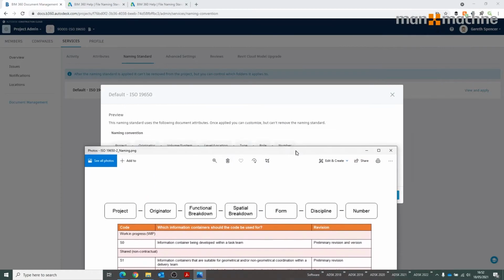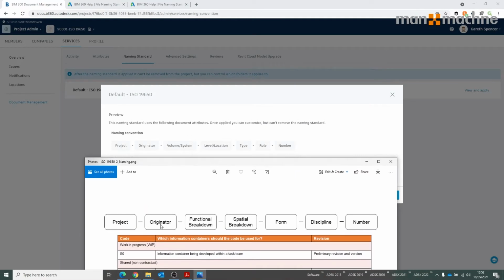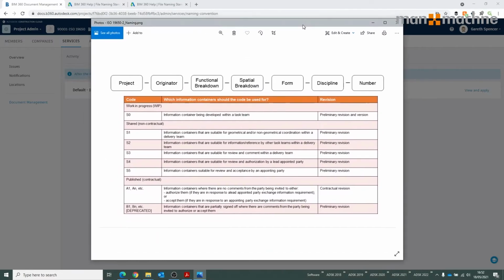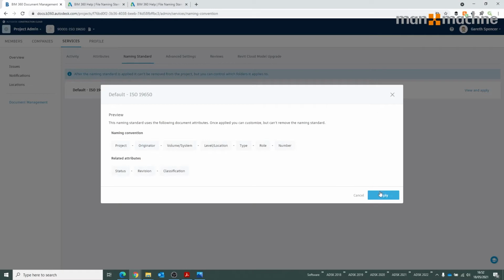If I just pop this down below, you'll see project and originator are the same, volume has been removed and changed for fractional breakdown, and the same for level and location. That has been replaced here. Type's been replaced for form, and role has been replaced for discipline. So that's something we're going to have to be aware of. Now I'm going to check this in a moment, but here are the status codes in the latest standard. But I'm sure it'll be aligning to the existing standard itself. So let's give it a go and let's see what happens.